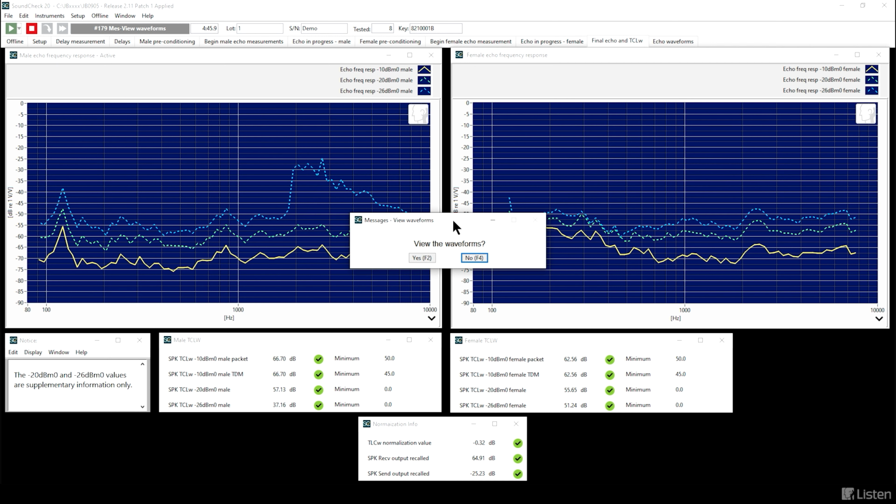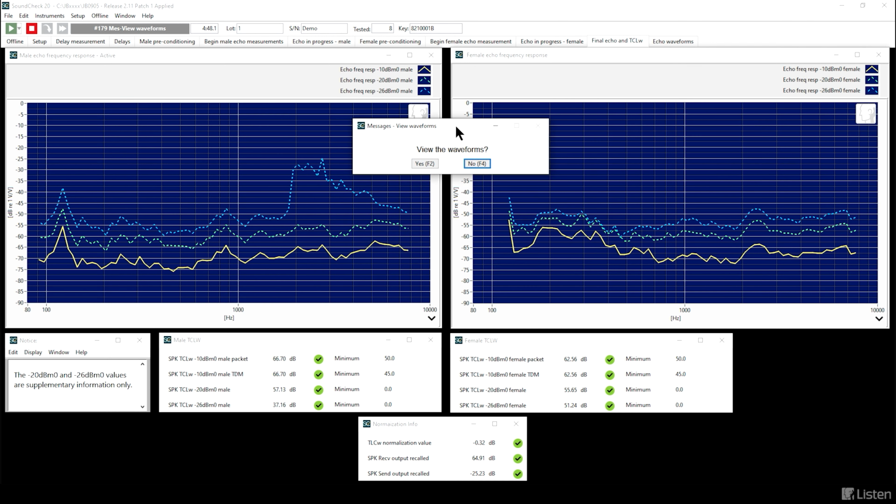So on the left we have the male information, and on the right it's female. If you look at the frequency response for male echo on the yellow curve and take an eyeball average, you will get approximately minus 70 dB. Change the sign and you get approximately plus 70 dB, which is the TCLW. Similar on the right is the information for female.